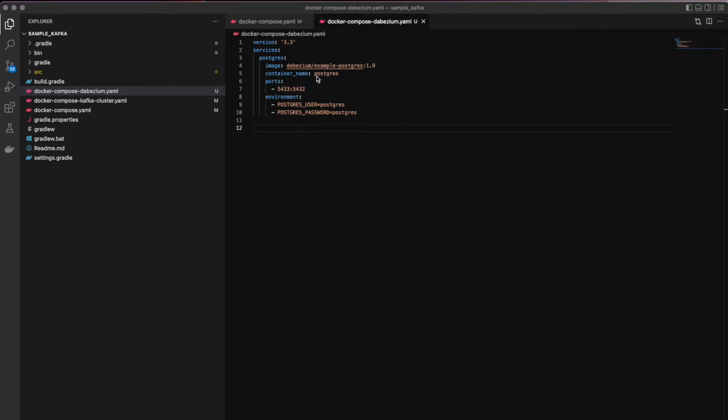It can be anything. For the ports, there are chances that in your local laptop or in your local system also, you might have installed Postgres. So just make sure that the out port is not conflicting with your local port of Postgres. So I have put here 5433 for the out port. And in the environment, we need to pass what should be the username and password for the Postgres database. So that's all in this Docker Compose file.